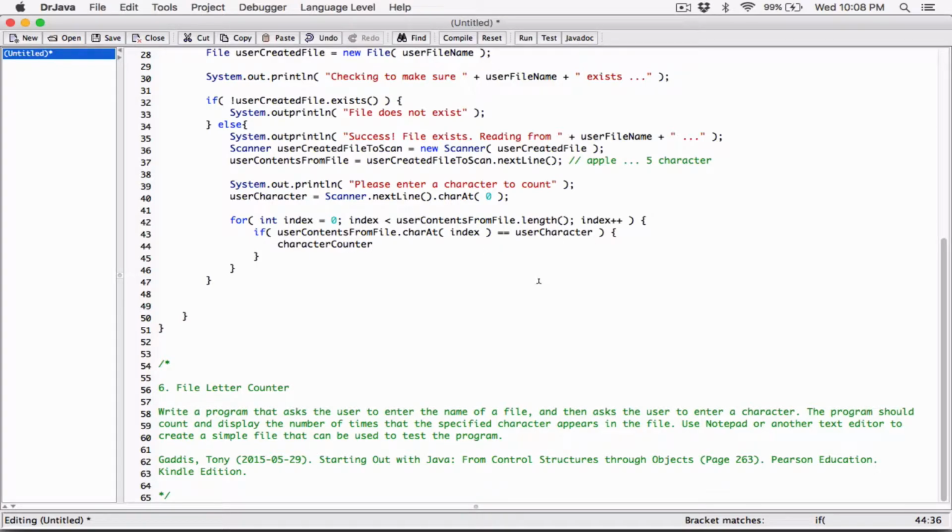So we can either do character count plus plus. Yeah, you can do that, and that will work too. But I'm going to go ahead and make this clear. So character count is going to be equal to character count plus 1. You can do it both ways, or all three ways. So character count is going to be equal to character count plus 1.